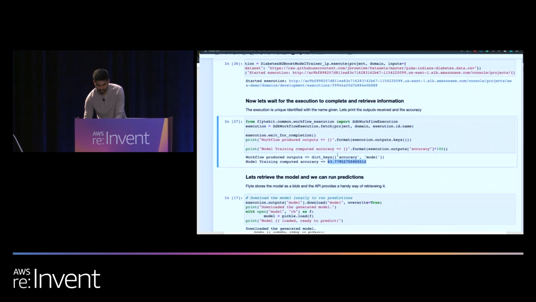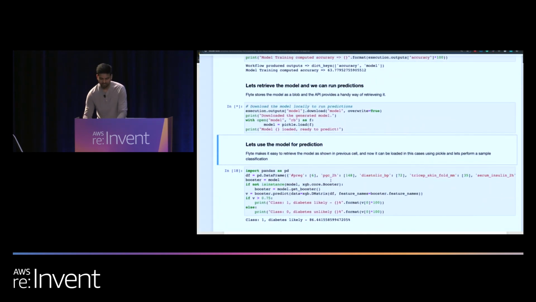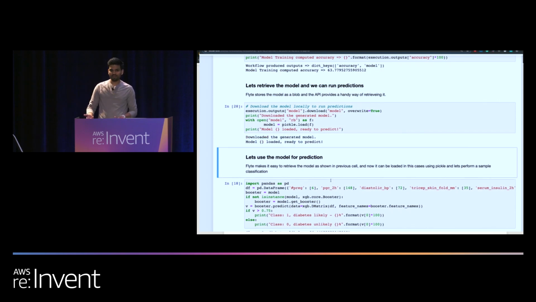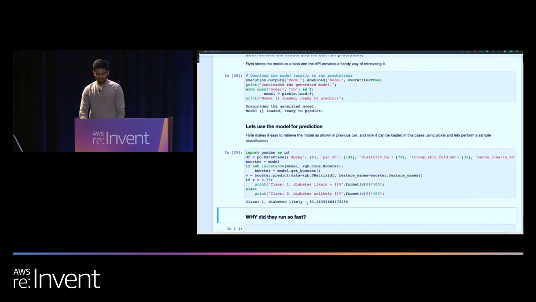And let's use this model for some prediction. To do that, you have to download the model. So now in the same notebook, you can download the model from our APIs. Boom, the model is downloaded. And let's predict. Oh, this guy has diabetes, and this is a likelihood of 83%. Again, why did all of this run so fast? We'll get there.